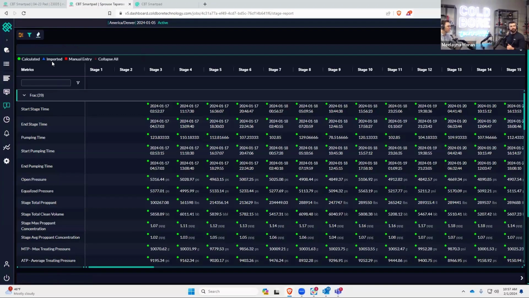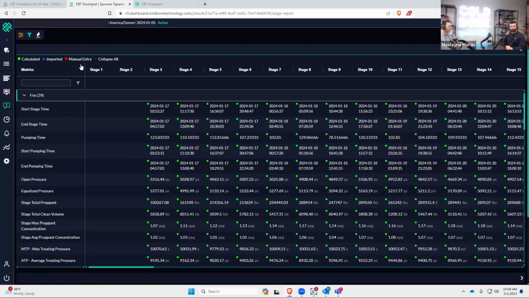We also import, and we work with pretty much all the frac service providers at this point, where we can bring in their stage reports. We can bring them into this, as well as have a manual entry side too. So if there's any issue with either of those, someone can come in and do manual entry. And we keep all three of those values. It's not that one is better than the other. Like we're saying with proppant, they have different value, and they have different ways of reading that information.